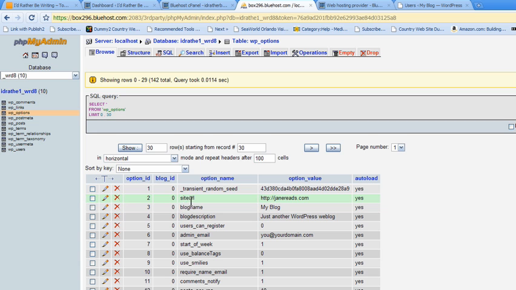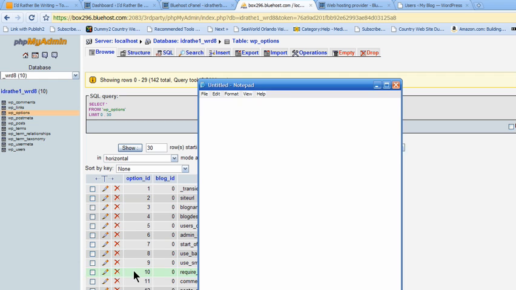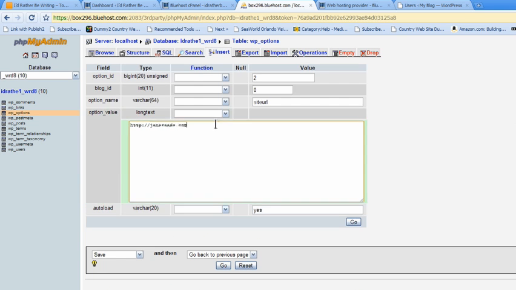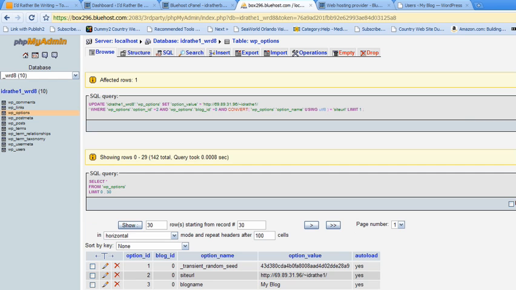And now see where it says site URL? You won't be able to work with your blog if that URL is always going to be pointing to your old host. So I have the temporary URL right here, and I will just copy that, and I'll click Edit, and I'll change this to my temporary URL so I can work with it, and click Go.